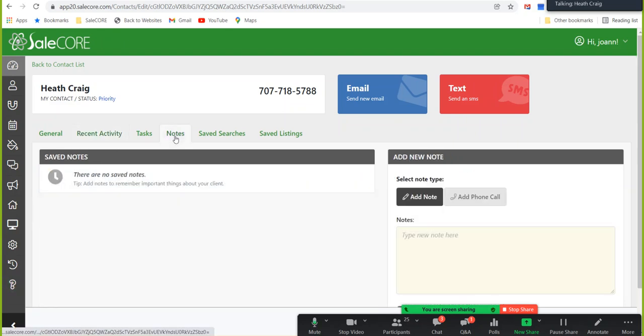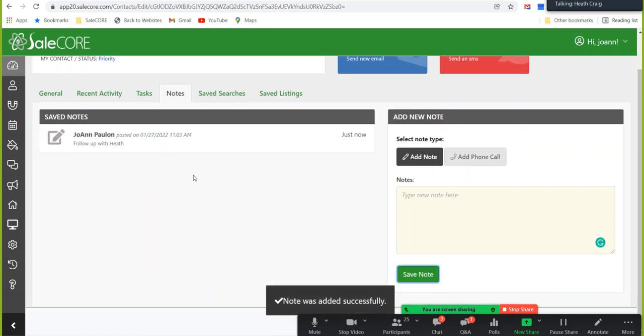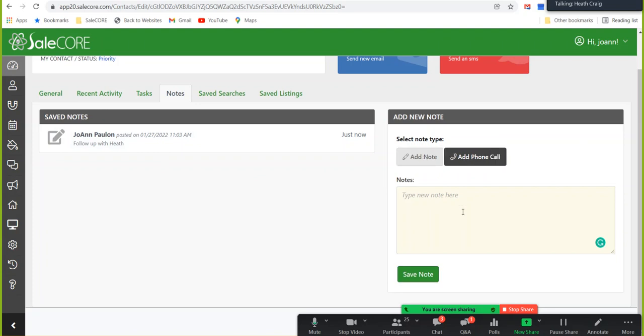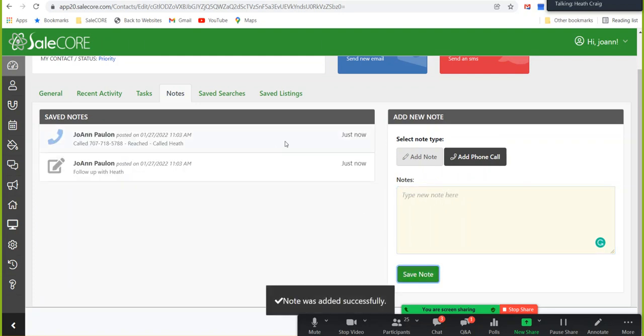We have notes, right, so that you can put any notes in. Just type in the note, hit add note or save note, and then that note will automatically add right to the client record. Okay. So again, click on add note or add phone call, call Heath, hit save. And now this is a great way for you to start documenting all of your tasks or anything that you're doing with that client.